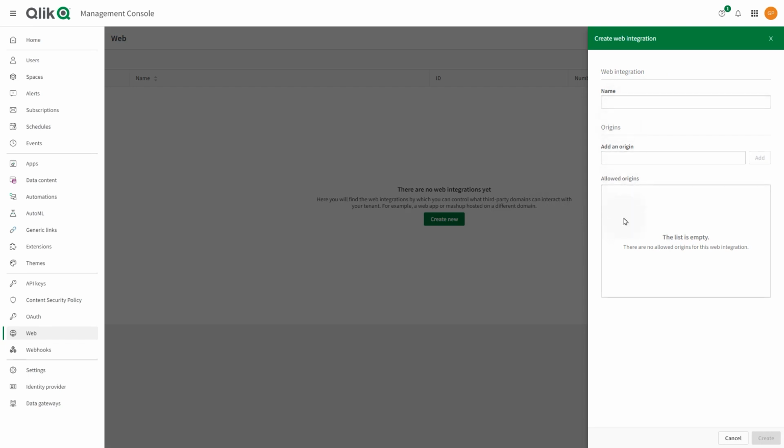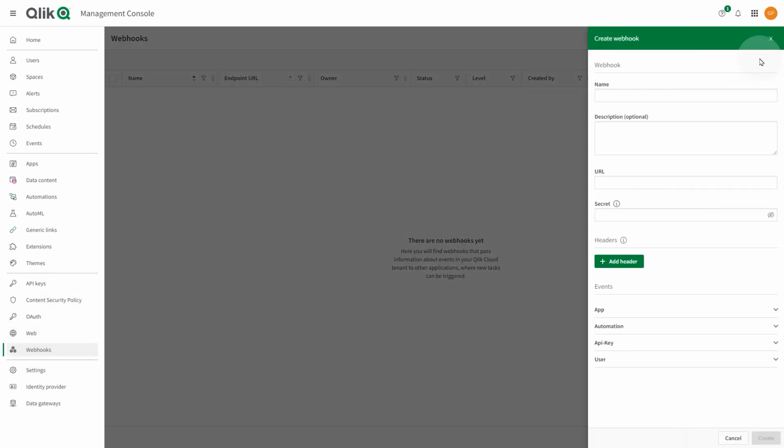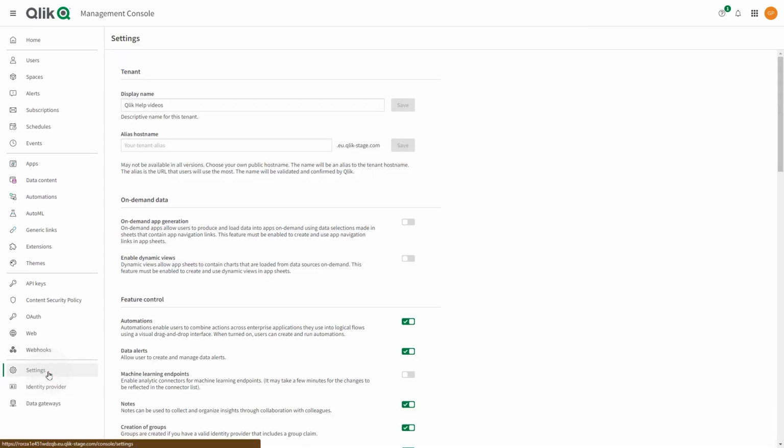When a web-integrated domain requests a connection with the tenant, for example, an embedded visualization, Qlik Cloud checks the allow list of approved domains. A webhook is an HTTP callback that passes system event information about events in Qlik Cloud tenants to other applications. The application that receives the outbound webhook information can use it to trigger other tasks in the workflow.